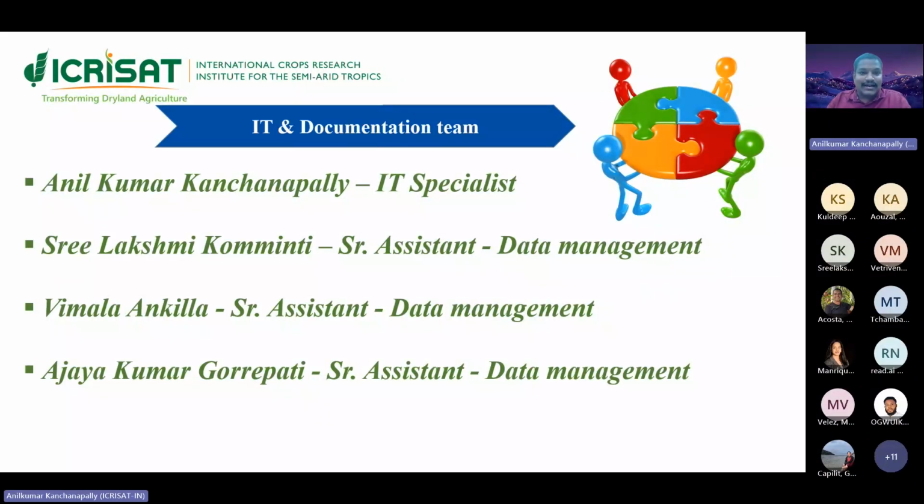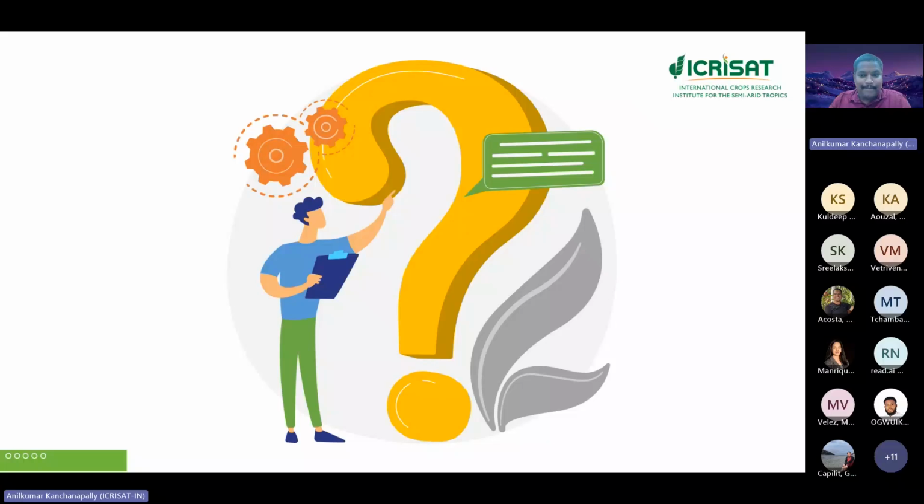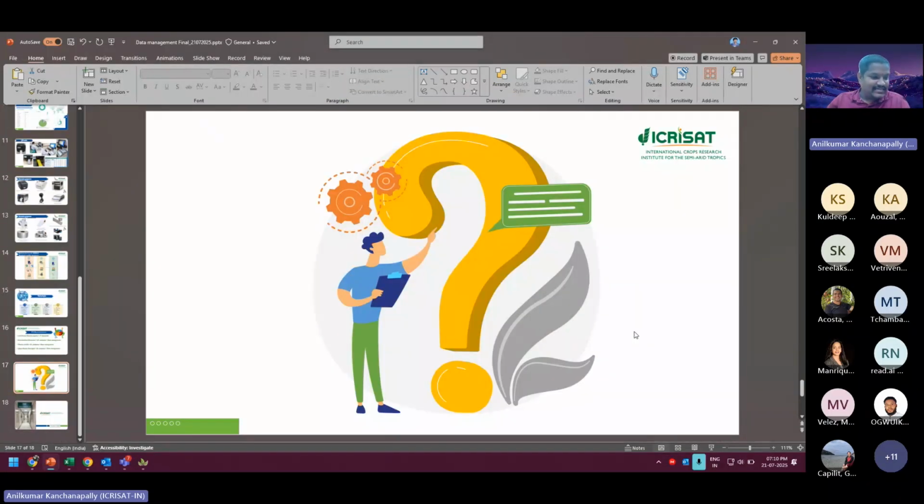And this is my documentation team, myself, and I have three associates for the regular activities, doing the inventory and printing the labels. We have three staff with me. This is my presentation.